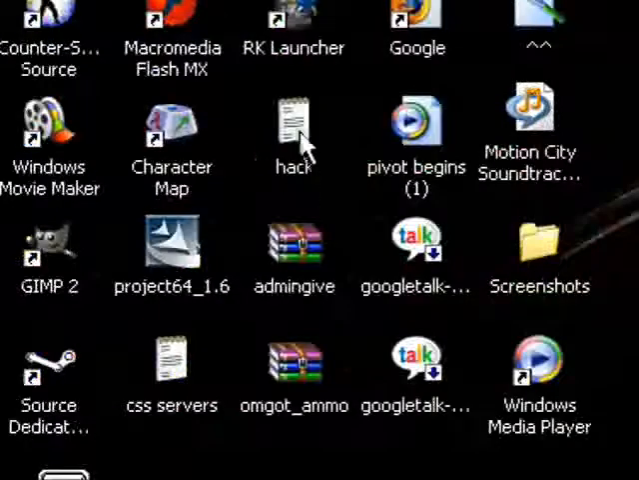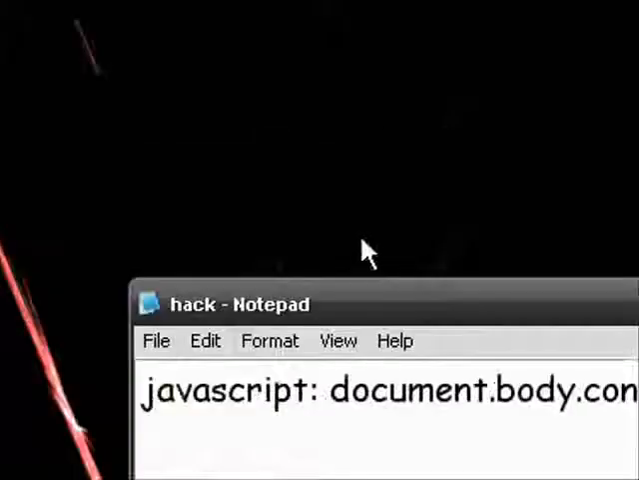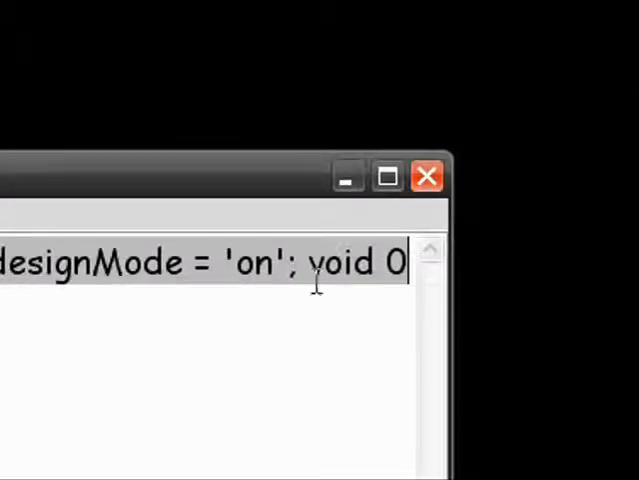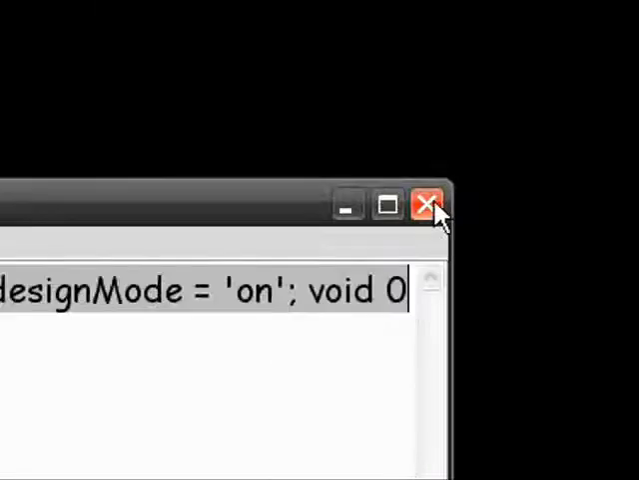Hey guys, I thought I'd show you how to edit almost any site using a code. Open up the hack document. Well, it's not really a hack, it's just a code, a JavaScript code.